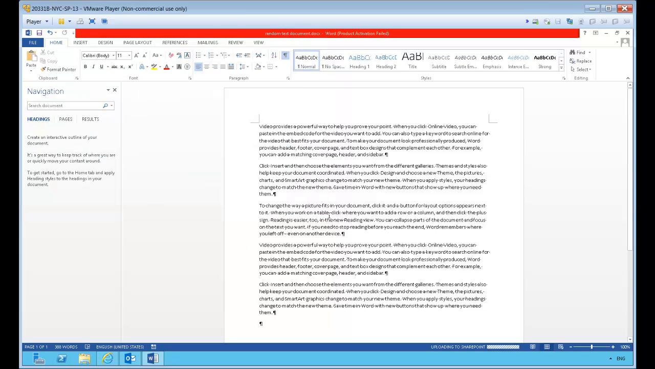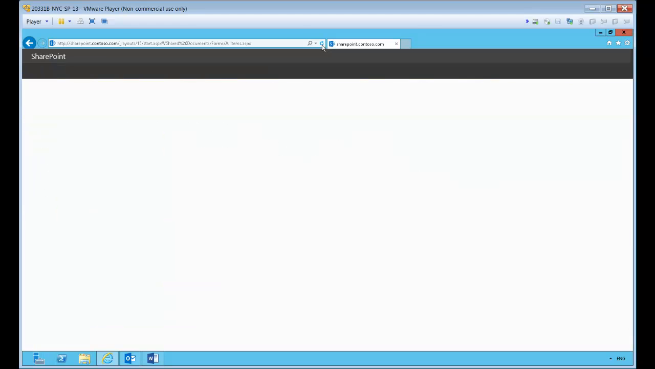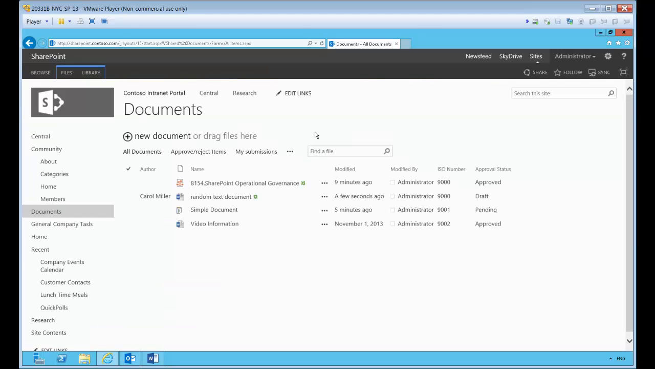Now it is possible that this will fail again because of the timing issue. And it looks like it has gone. Let's return to our library and let's do a refresh. And there's the author. Now you will notice it is draft because we did turn on content approval, and the simple document is pending because we did turn on content approval.